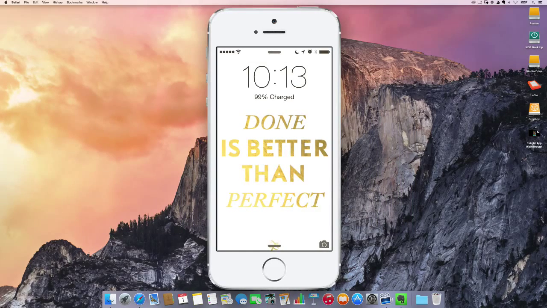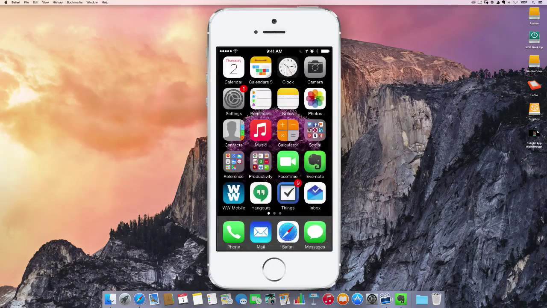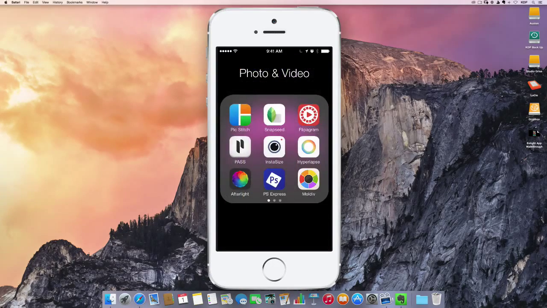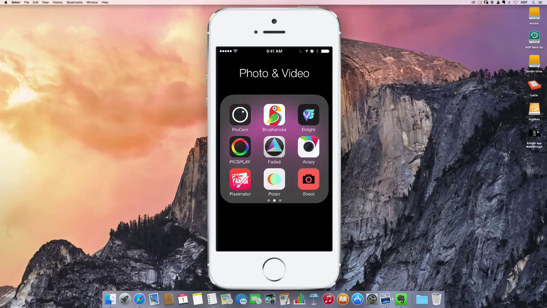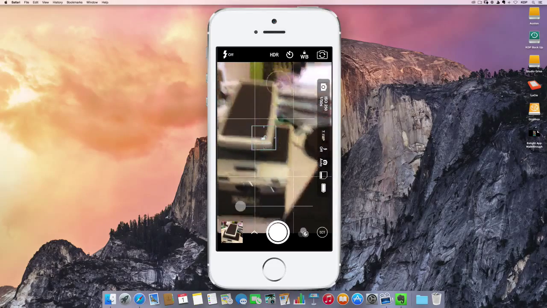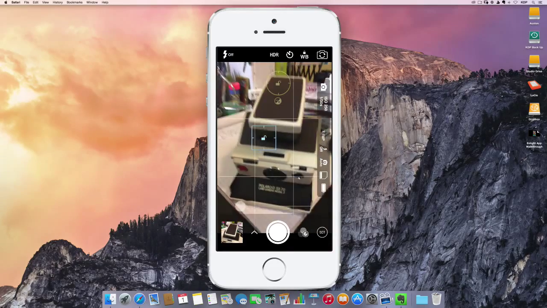So I'm just opening up my iPhone here and going to my photo and video folder on my phone. This is an iPhone 5S with iOS 8 running, and I'm going to swipe to find ProCam, and this is ProCam2. This is what the app looks like when you open it up.